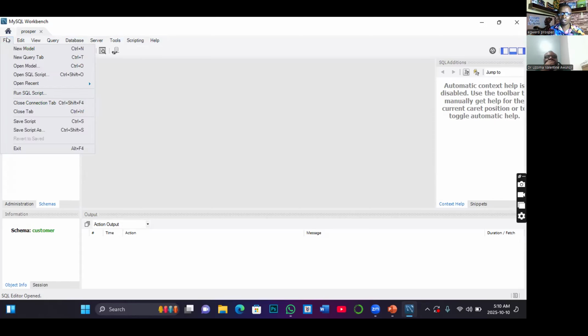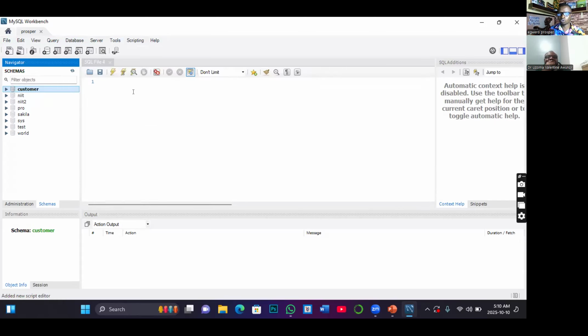You go to File. From File, you select New Query. You can also use the keyboard shortcut by simply pressing Control plus T. That will give you the query interface. As you can see here, this is the query interface, where I'm going to be writing and executing all my SQL query statements.